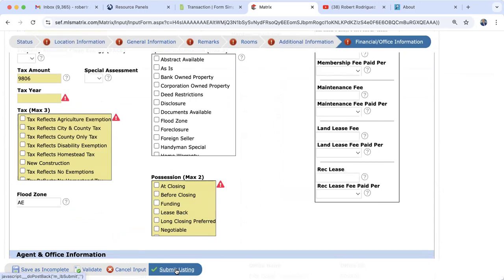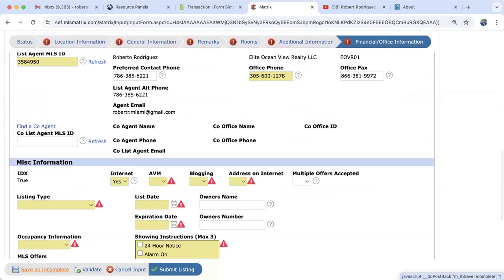Okay. Now I'm going to go ahead and click on save as an incomplete. Actually, I'm going to click on cancel input. If you need to save this, right, because you need to come back and work more on it, then click on save as an incomplete. All right. Obviously, I'm not going to save this. This was just an example. I'm going to go ahead and click on cancel input and click on OK.